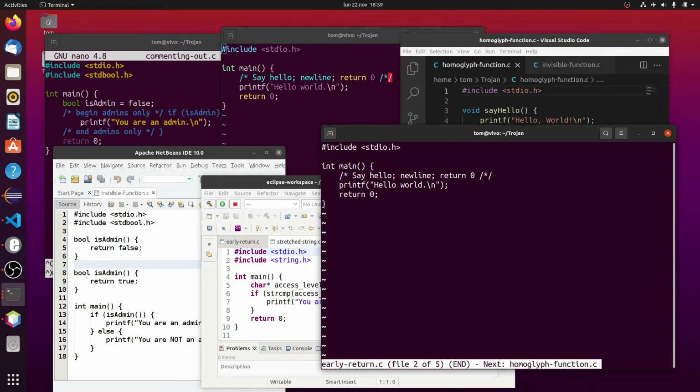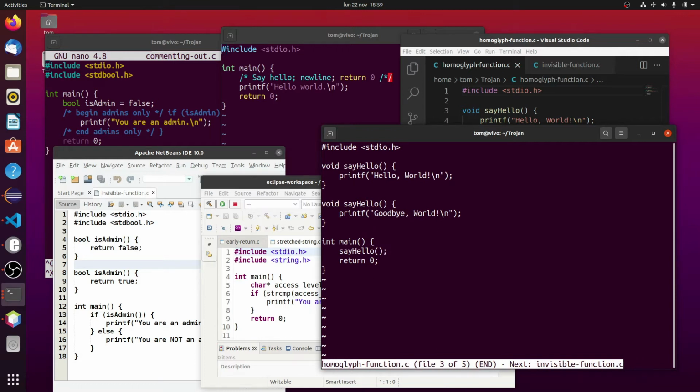Here is another source file, earlyreturn.c, that prints hello world and then exits. Next file is called homoglyph.c. Here I see two functions. What? They have the same name, say hello. How can this program possibly compile?